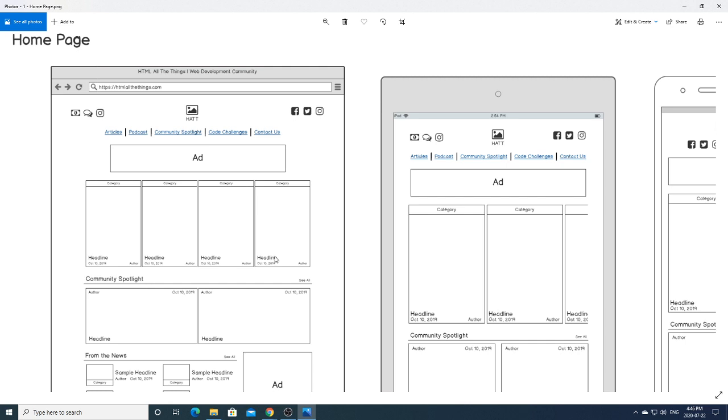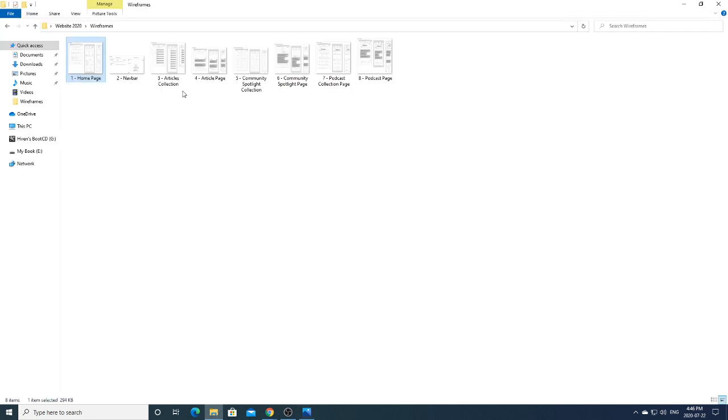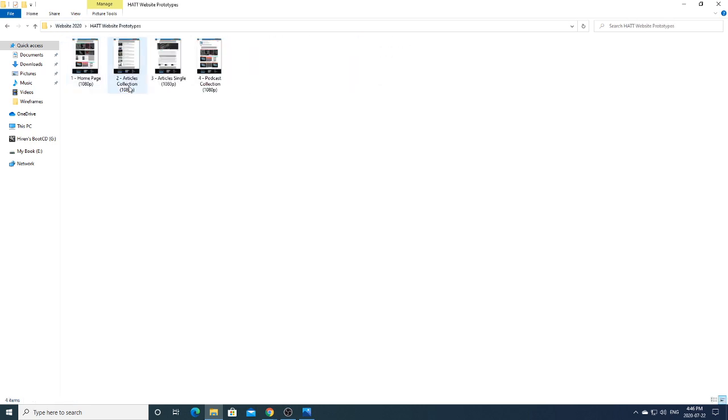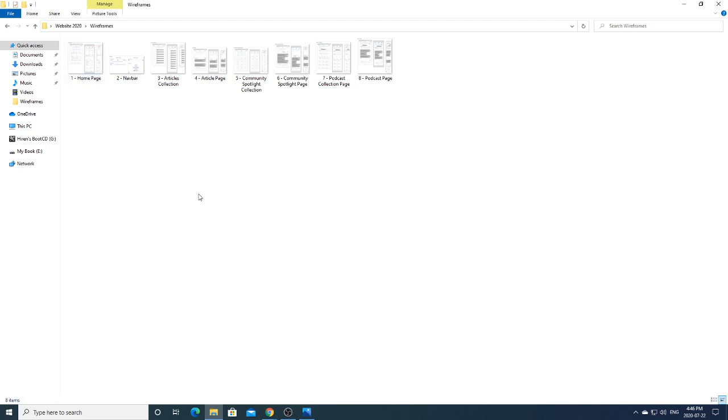We have a variety, actually, of wireframes to get through today. So we have 8 wireframes to get through, and then we have 4 prototypes that we're going to be showing off. And I'll explain why there's 8 and 4 in a little bit as well. So let's just kind of go through.